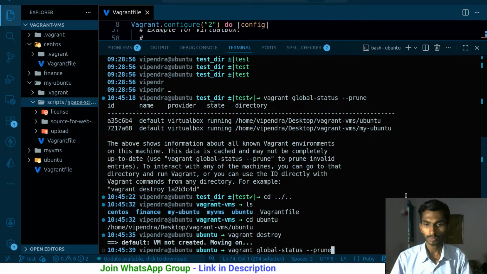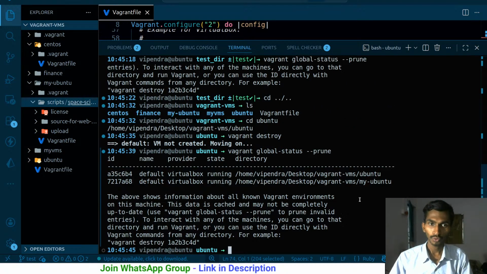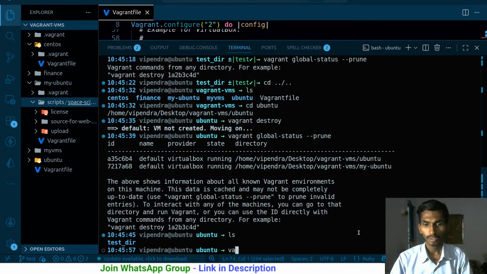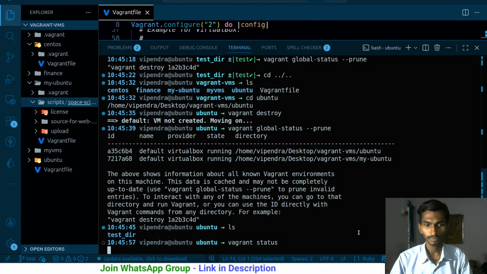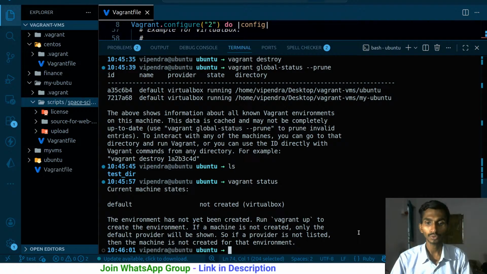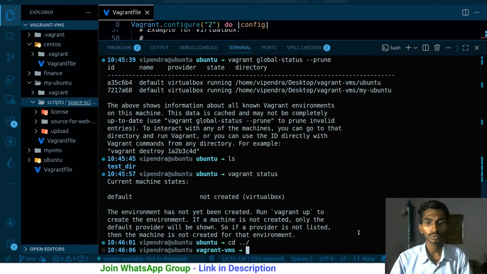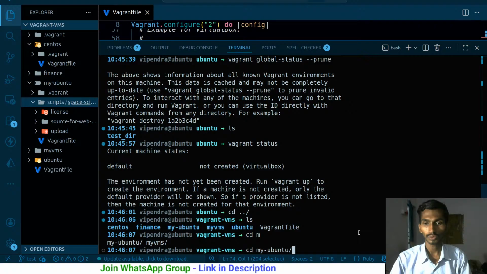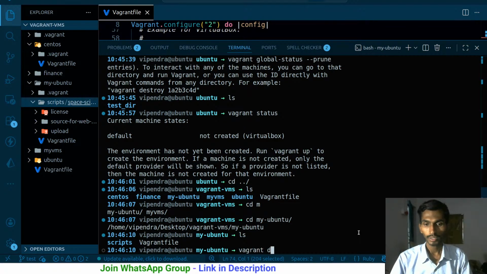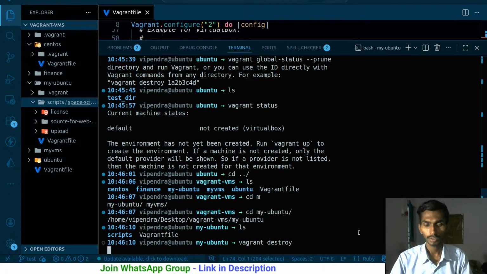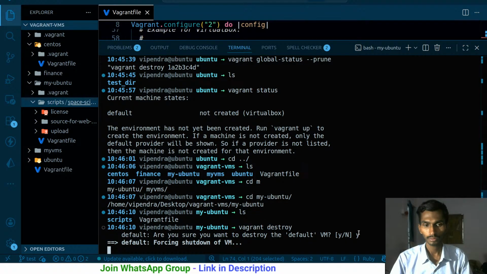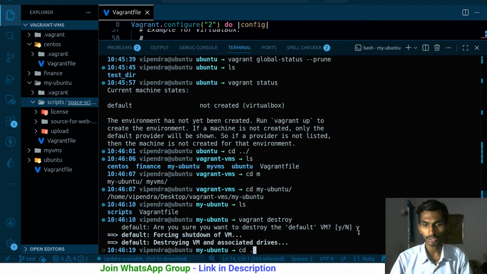So this is done. That simply means if I run this particular command again, only one machine should be running, still 2 of them are running. Interesting. So what is the ID? 4D. Okay, so I'm inside Ubuntu, vagrant status, not created yet, so it has stopped, that's great. Let me go back to cd my Ubuntu here, ls, vagrant destroy, yes, it will also be shut down.